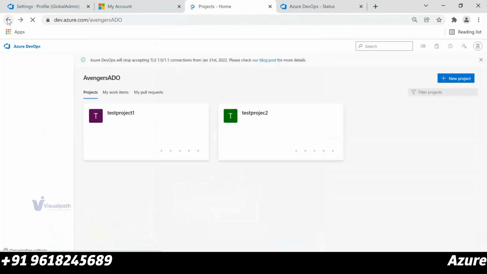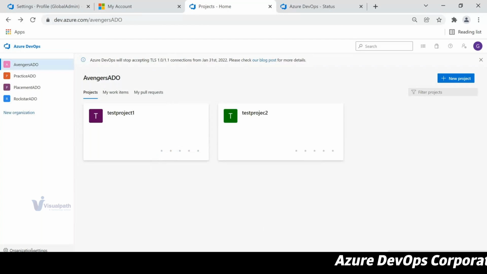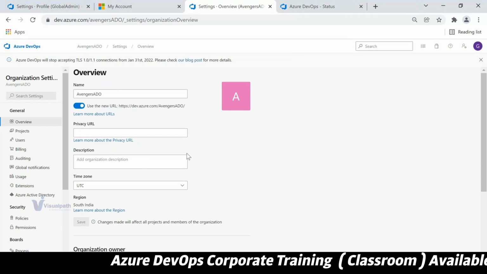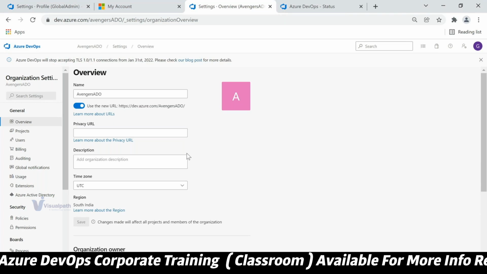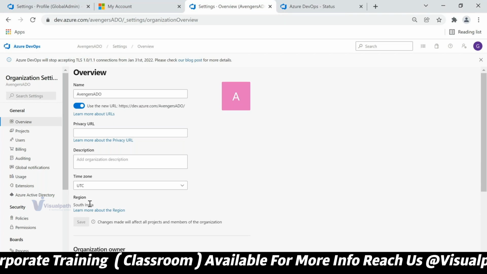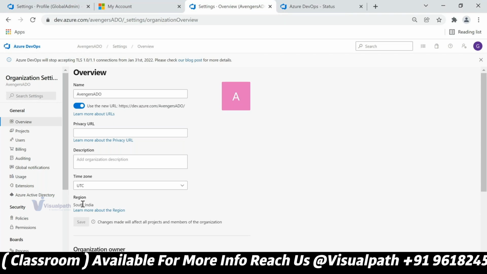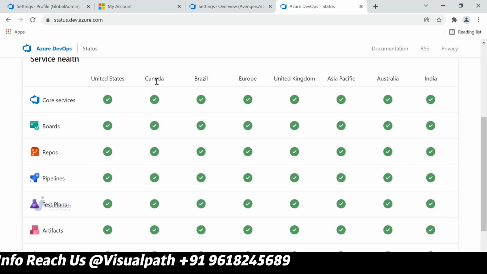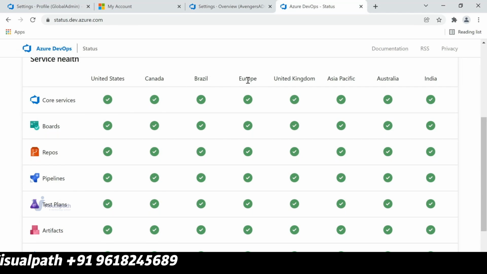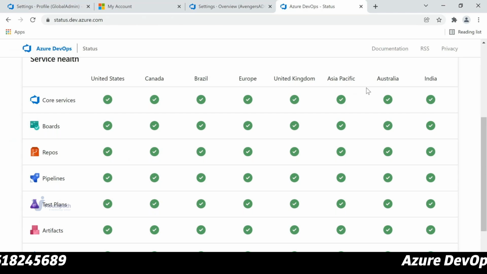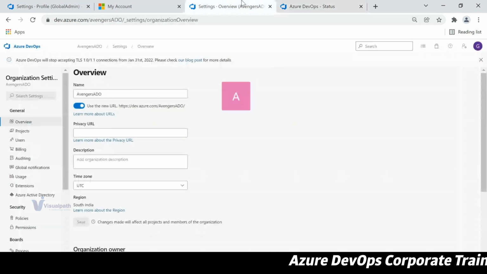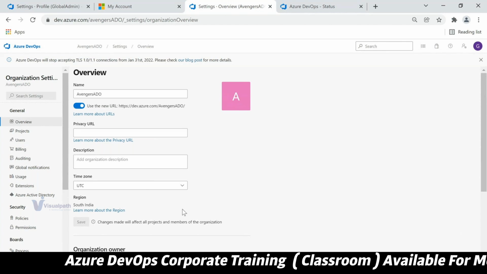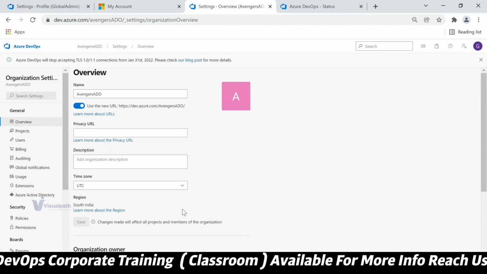In the interview they will ask a question like, can I change the location or region? Initially I created this Avengers ADO in the South India region at the time of creation, but I want to make it available in the United States, Canada, Brazil, Europe, UK, Asia Pacific or Australia. Then you need to reach out to the Microsoft team. That can be done, but you need to reach out to the Microsoft team.